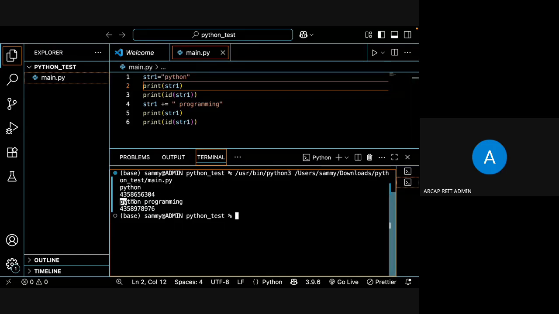Then I'm updating the same variable, but it is creating a new memory location. That means it is immutable. Immutable means the content in the same memory location is not updated. Instead of that, it is creating a new memory location, which we call immutable.